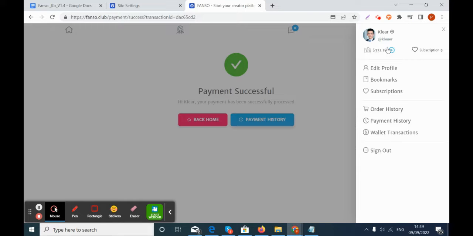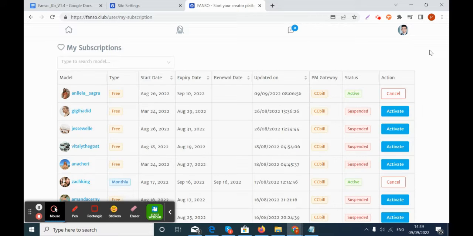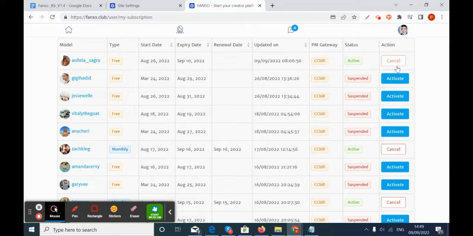Same way you can subscribe by giving the card details. That will be a recurring subscription, recurring payment. This is one-time payment, non-recurring. And the user can also view the models that he has subscribed to from here, the subscription list. So he can anytime go and cancel the subscription, activate the subscription.